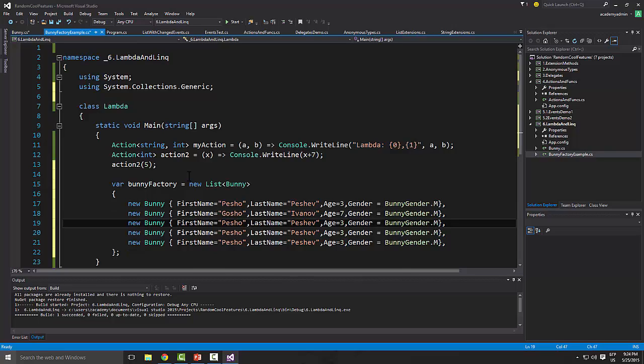Okay, so let's make some girl bunnies. Ivanka Gesheva is fine. Age 18. Okay, just old enough, right? BunnyGender.F. All right, so Mariela.